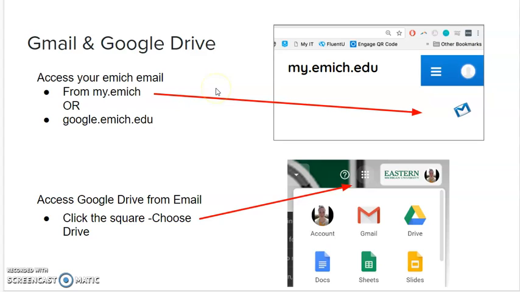First off, know that your my.emich.edu email account is in fact a Gmail account. So you can get to it either by going to google.emich.edu or, after logging in to my.emich.edu, you'll see this little blue and white envelope in the upper right hand corner directly underneath your profile and name. Clicking that button will launch your Gmail for EMICH.